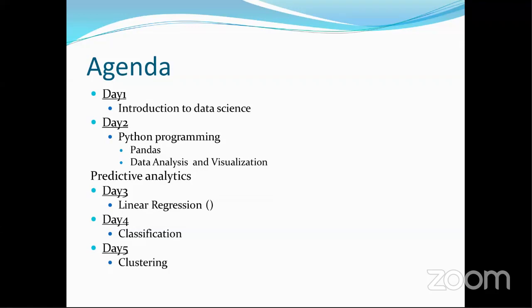Of course, in this 10-hour workshop, I may not be able to cover each and everything in data science. Data science is definitely a very long journey, and it has a lot of different concepts involved in it.